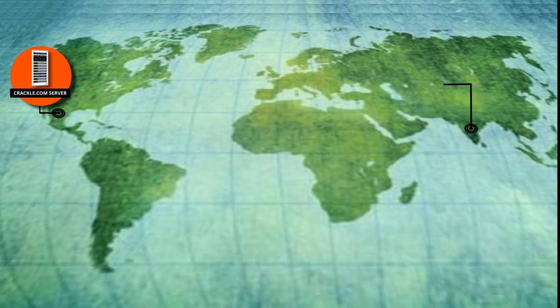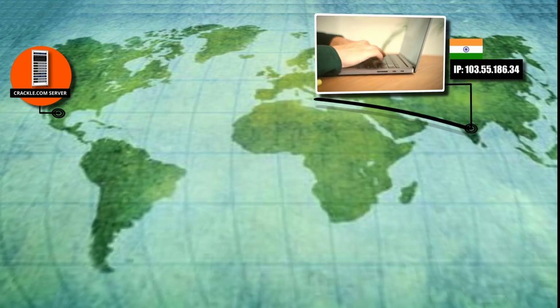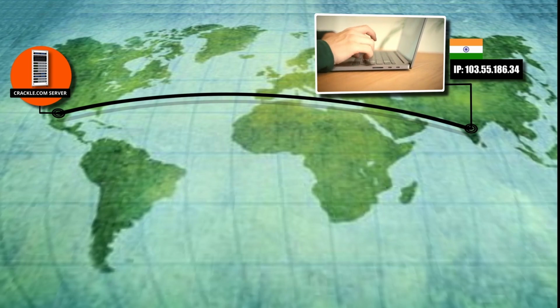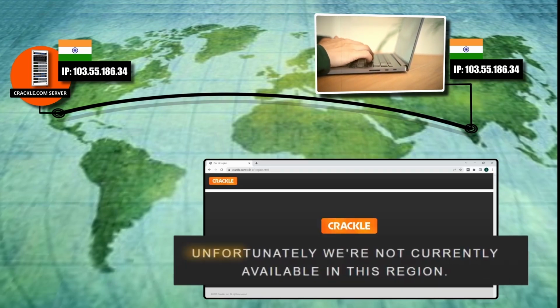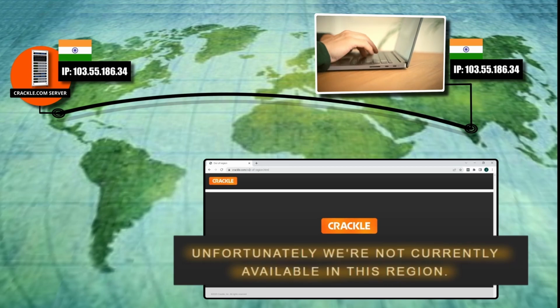For example, if you are accessing crackle.com from India, when the request goes to the Crackle server, it will know the IP from where the request came from, and this is an IP from India, so it will block the request. You will probably get a message saying that unfortunately we are currently not available in your region. Now, how can somebody from India access crackle.com?